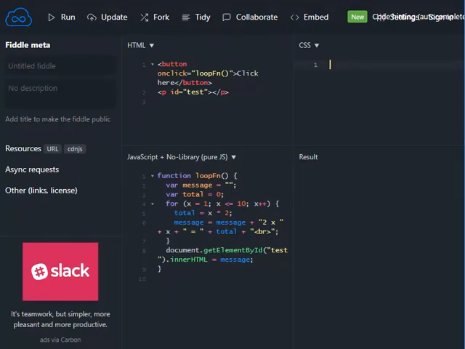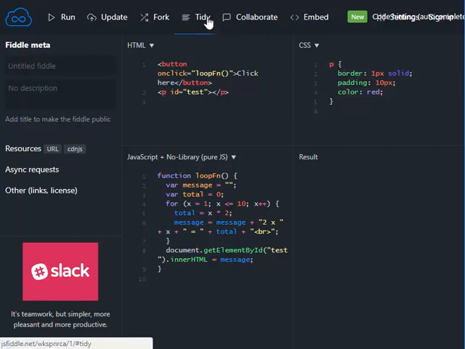Now for CSS, we're going to put in some simple CSS. I'm going to paste in some CSS to style the paragraph. So in the HTML, we've said we want a paragraph, and this CSS will style it. So I'm going to tidy up the code again there. Now to save and run the result, we will click run.